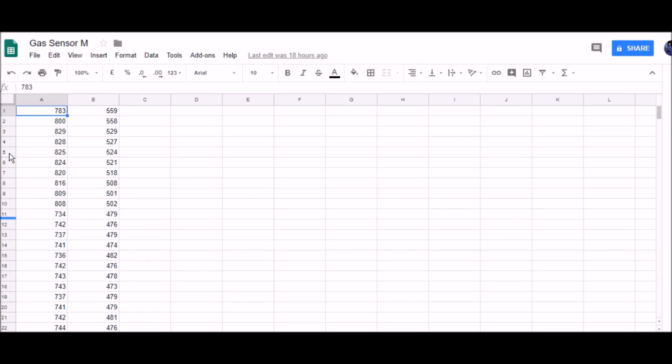Let's get started. The data from the gas sensors are collected in Google Sheets. As you can see in front of me, we have values from MQ2 and MQ5 sensors. This is from the main unit, and M stands for the main unit. Similarly, we have another Google Sheet for the extra unit.